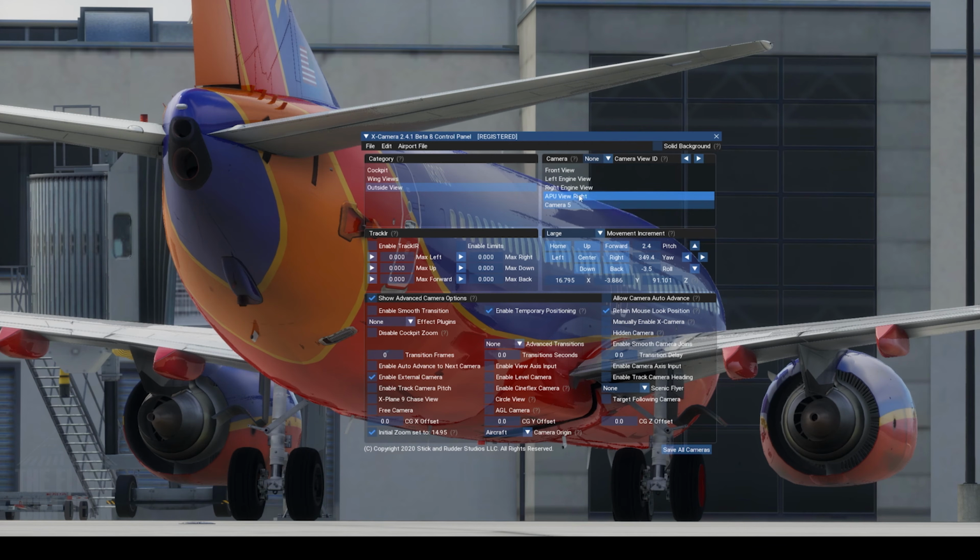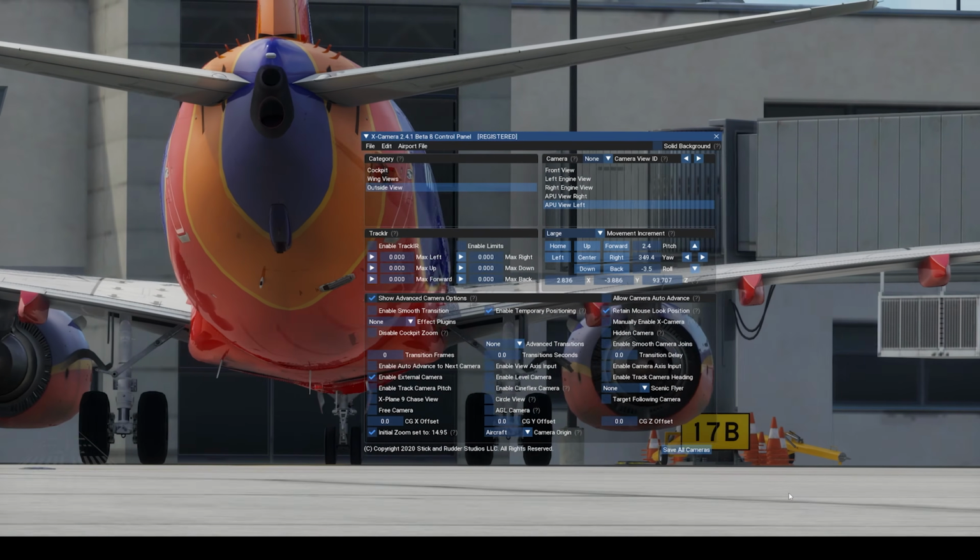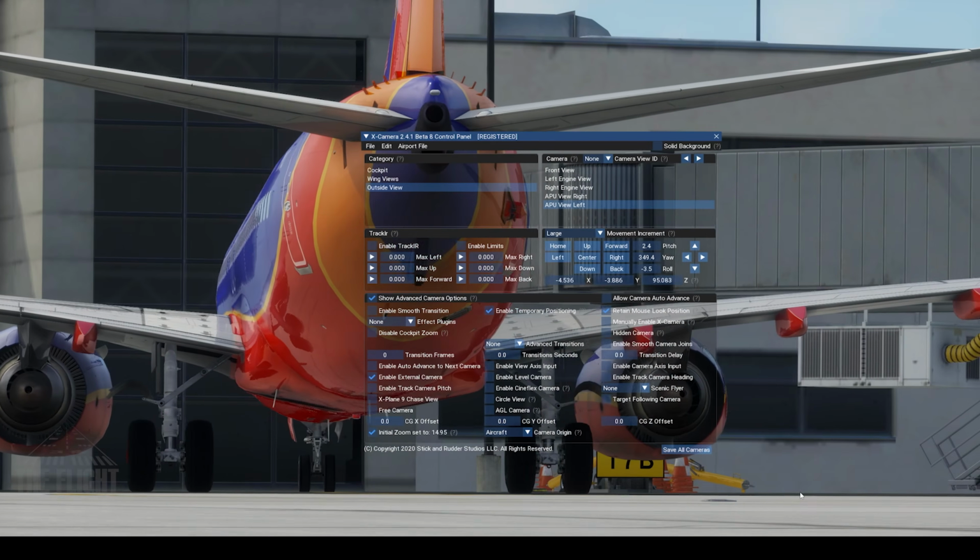I also forgot to mention the retain mouse look position button is kind of important too, because that's going to retain where you have positioned the camera with the mouse look. So that's kind of key if you don't have that checked. Okay, we have APU view left set up. Let's move it over to the left.